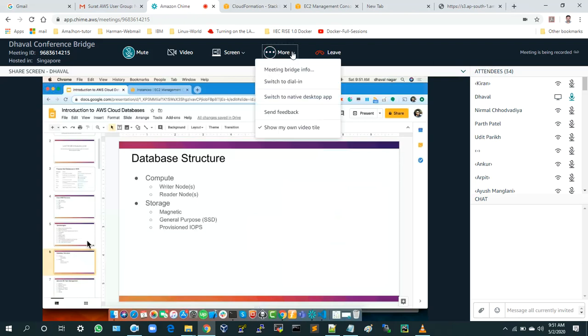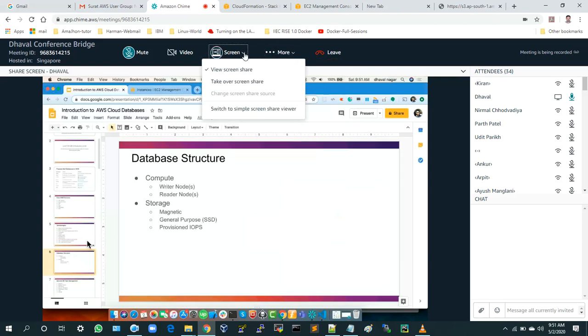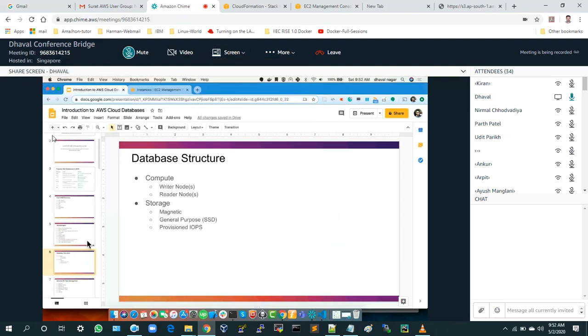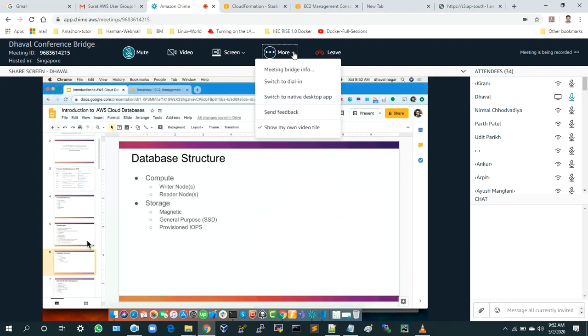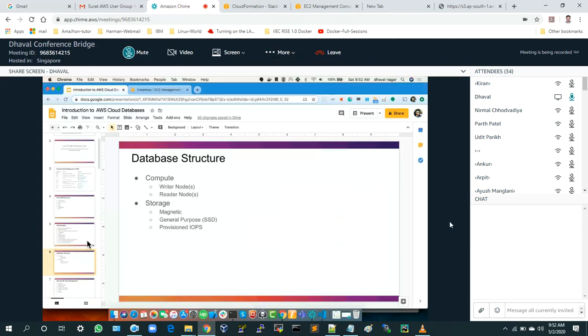So in AWS, there are three offerings: magnetic, general purpose SSD, and provisioned IOPS. Magnetic is not recommended. It is not actually meant for frequent use. There are some use cases still, but otherwise it is not recommended. General purpose is basically an SSD. You can think of this as a normal hard disk that you have in your laptop, an SSD hard disk.